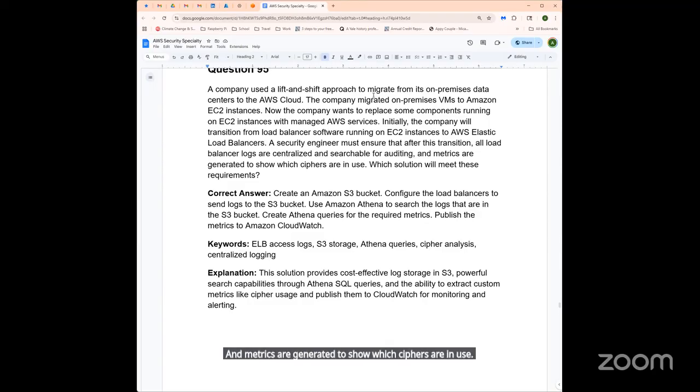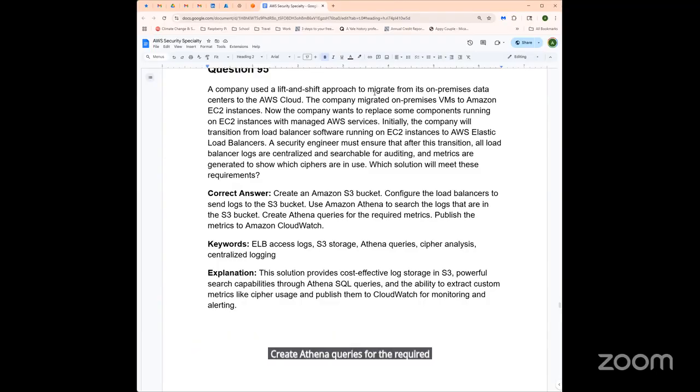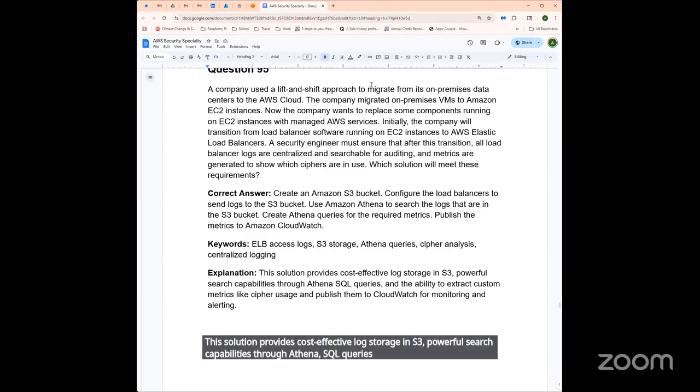What solution does this? Create an S3 bucket, and configure the load balancers to send logs to the S3 bucket. Use Athena to search the logs that are in the S3 bucket. Create Athena queries for the required metrics, and publish the metrics to CloudWatch. This solution provides cost-effective log storage in S3, powerful search capabilities through Athena SQL queries, and the ability to extract custom metrics like cipher usage and publish them to CloudWatch for monitoring and alerting.